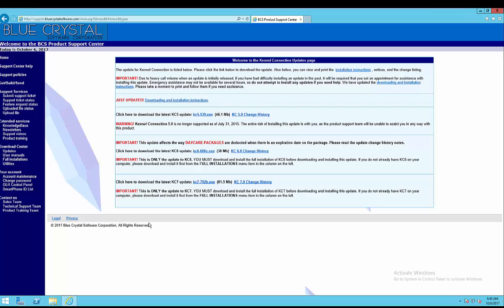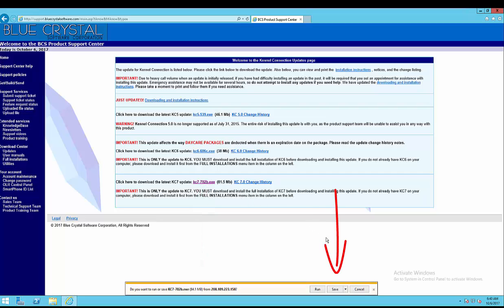And then over here to the right, you'll always find the very latest Kennel Connection 7 update. So go ahead and click the file. And in my case, I'm using Internet Explorer, so it's going to ask me to run or save. I always recommend saving regardless of what browser you're using. That way, if you need the update again or to apply it to multiple other machines, you don't have to re-download it each time. And the download, depending on your download speed, may take a few seconds or a few minutes to complete.